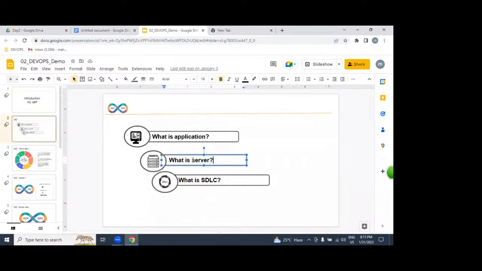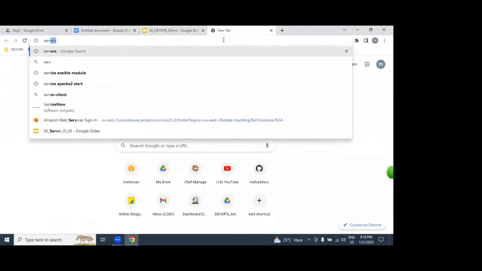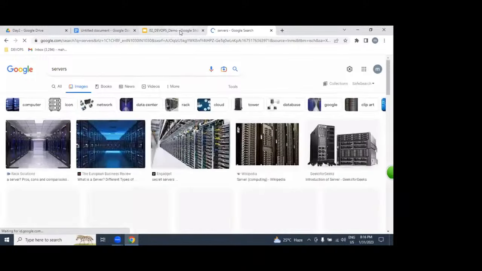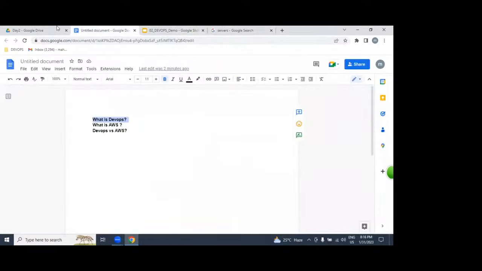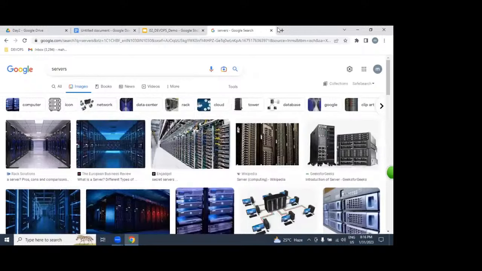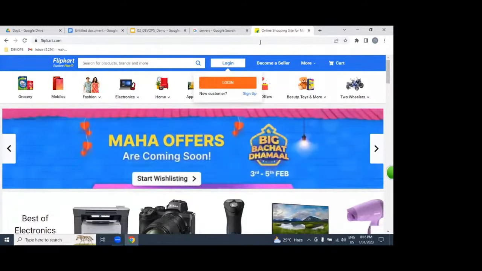After successfully placing it on hundreds of servers, we can access it on the internet as a website. After successfully developing software using Java or .NET, we place the software on hundreds of servers. Then there itself, we access it as a website, for example Flipkart, Redbus, whatever it may be.